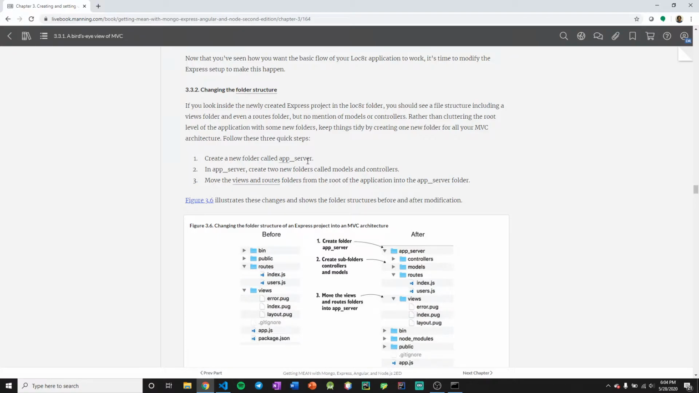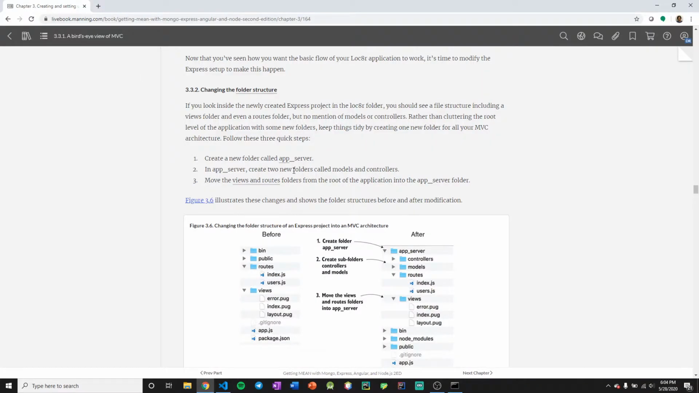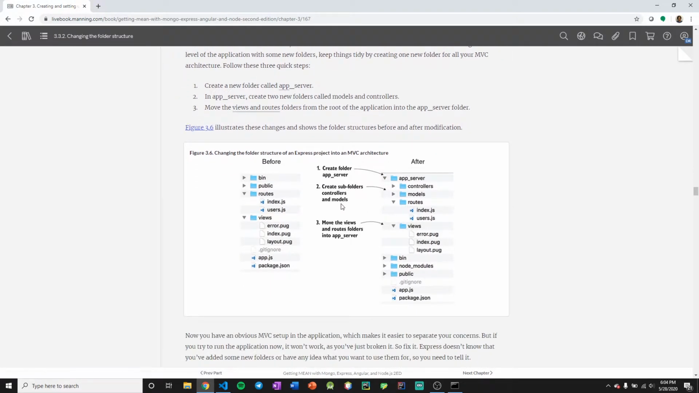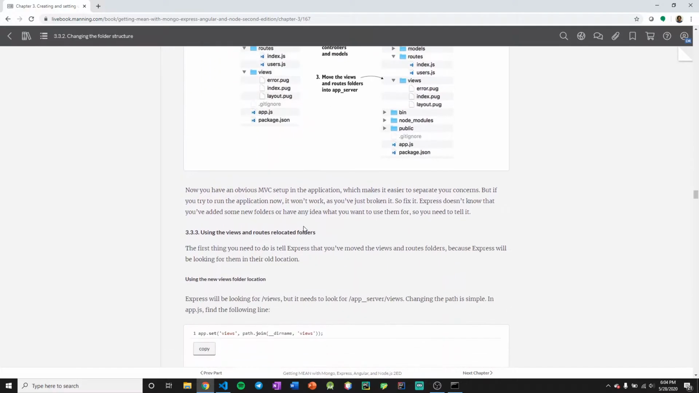All right. So here, what they ended up having us do was create a new folder, which is called App Server, and I can show you that here. So I had already created that during the last stream. And then after doing that, they also had us create two new folders that go inside of App Server called Models and Controllers. So now, under this one App Server folder, we should have models, views, controllers, and also routes, right?